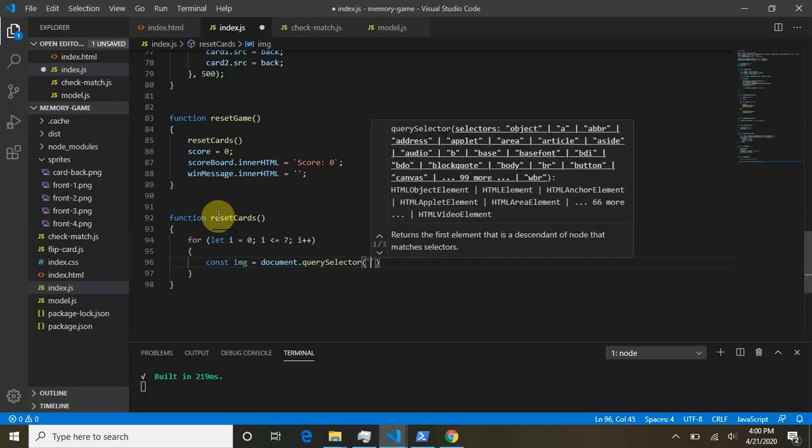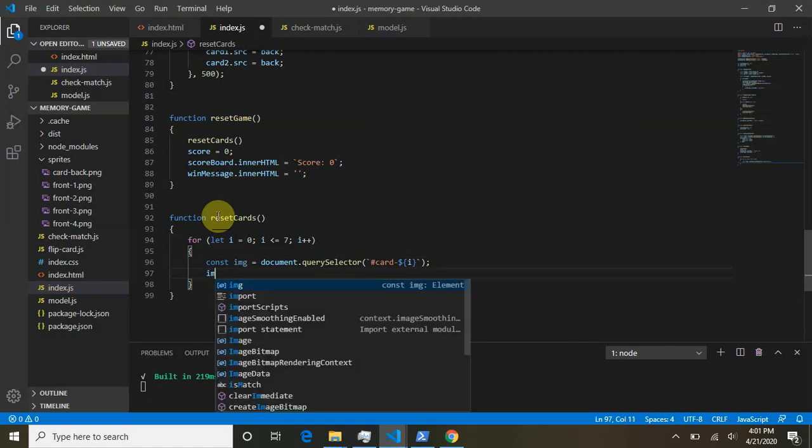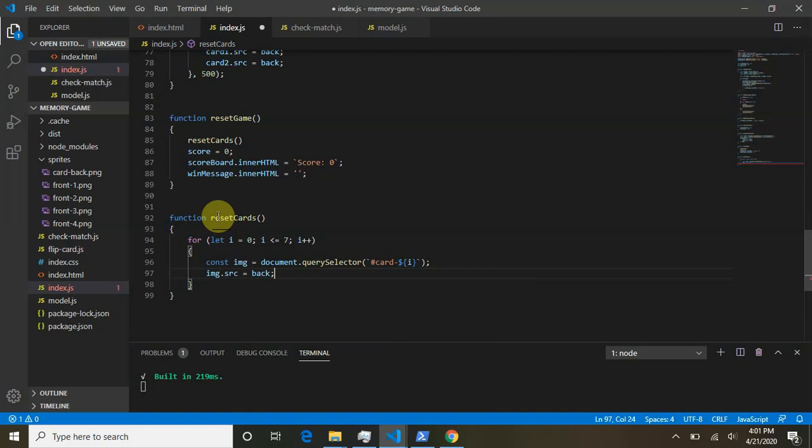And what are we selecting? We're selecting the card. We're gonna get the ID of the card. We need every card to change, and the IDs are card 0 through 7. So we can say card i. So this would be card 0 the first time, card 1 the second time, and we're gonna grab each of the cards in this for loop instead of individually writing, right? So the first time through is card 0. We store an image, and then we change its source to the card back. And then the second time through, it's the first card, change it to the card back. Third card, fourth, and it resets all the cards. That's it.